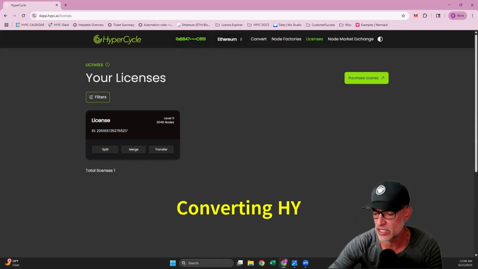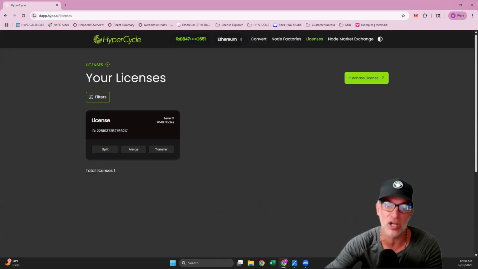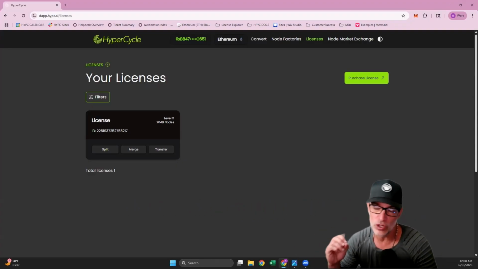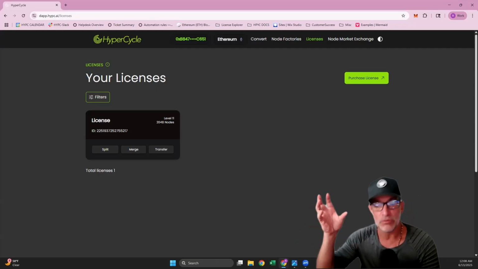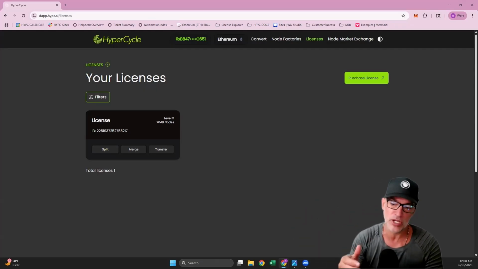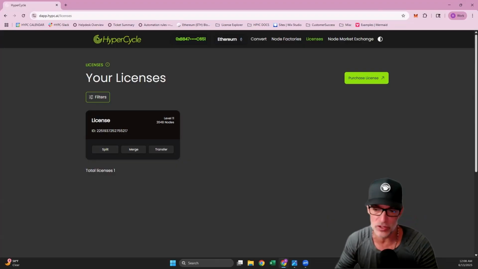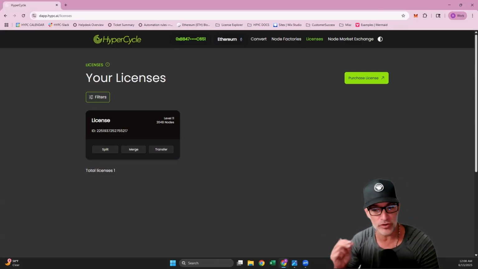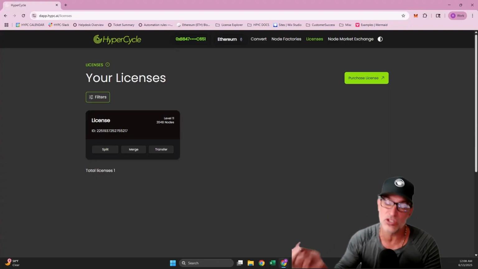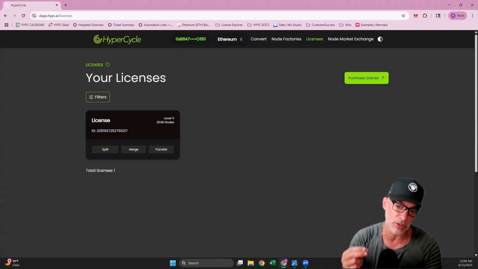c-HYPC is the native form of HYPC on the hypercycle network. So what we're really doing is moving the store of value from the Ethereum network, which is a pointer to the hypercycle network, in the form that you see it in your wallet as HYPC. That's a pointer. We're actually converting that into a form that is active and in use on the hypercycle network.